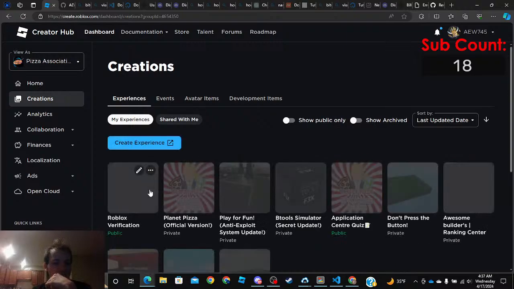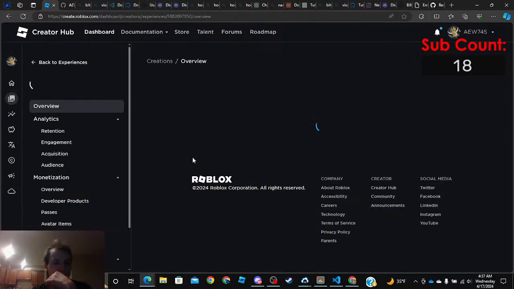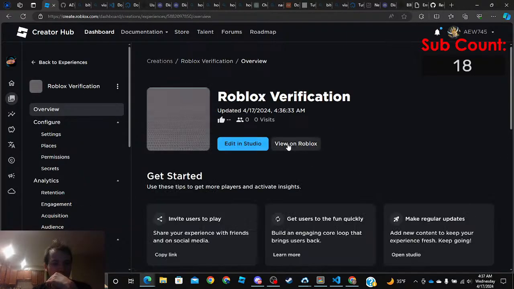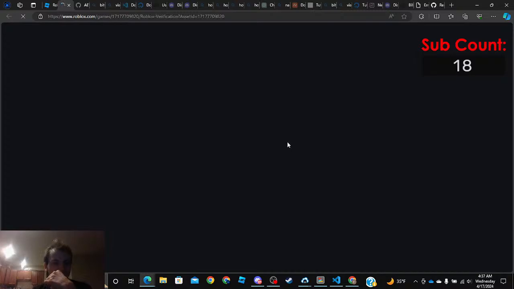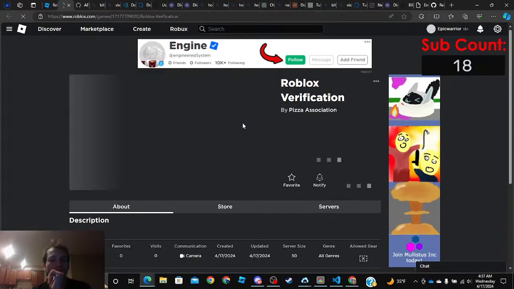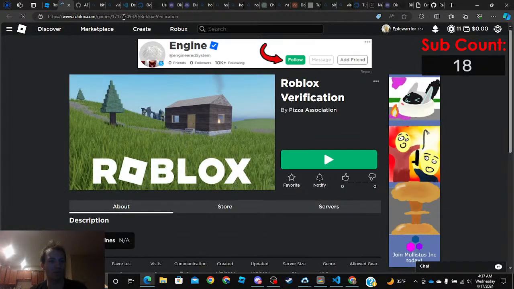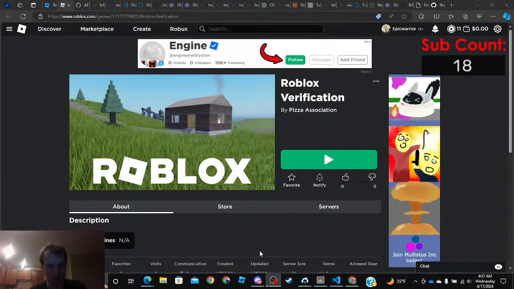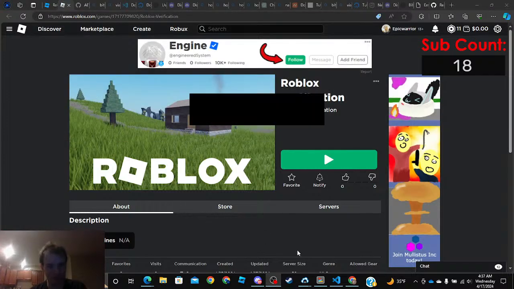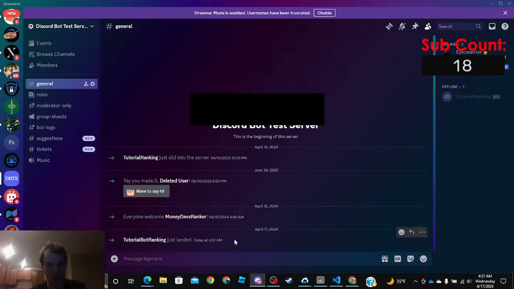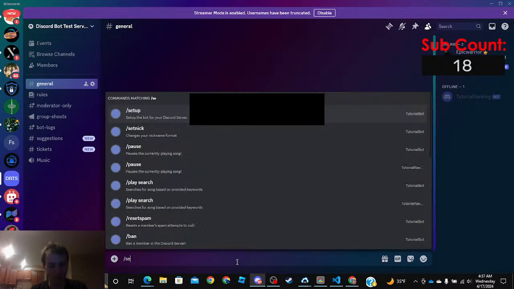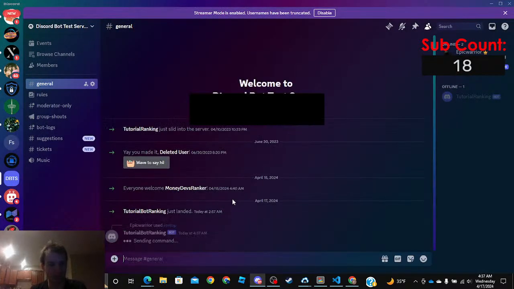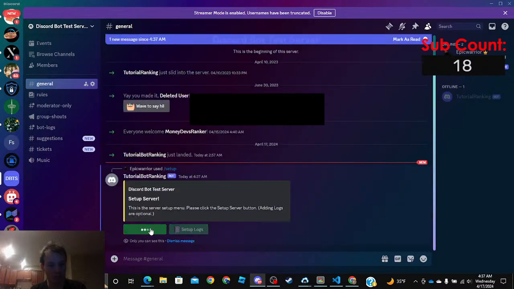Since it's public, we go to creations, click on the game, then in the overview tab we click view in Roblox, and copy this ID. Then we're going to come back to Discord and type /setup and press setup server.